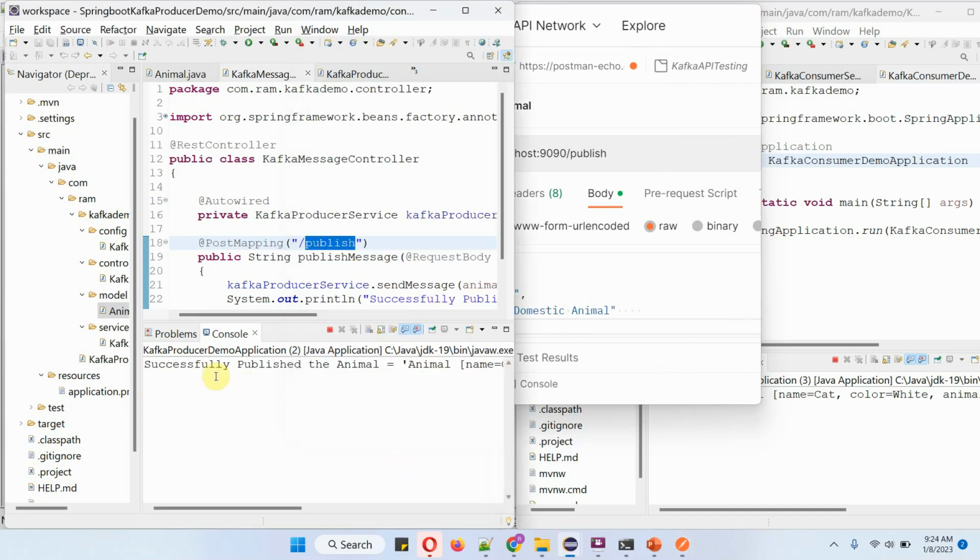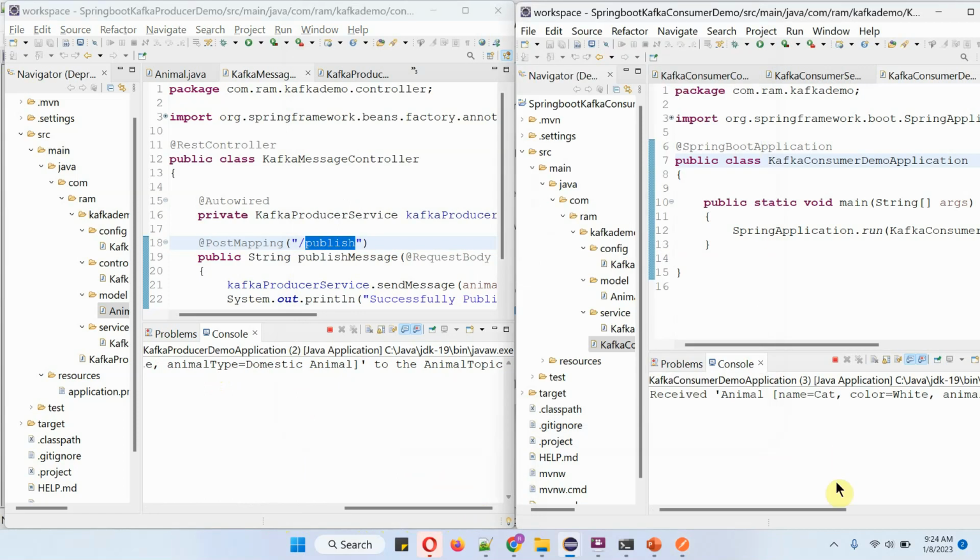And here you can see the producer log. Successfully published animal. The animal name is cat, color is white, and animal type is domestic animal to the animal topic. And right side consumer log is there. Received animal. The animal name is cat, color is white, animal type is domestic animal from the animal topic.